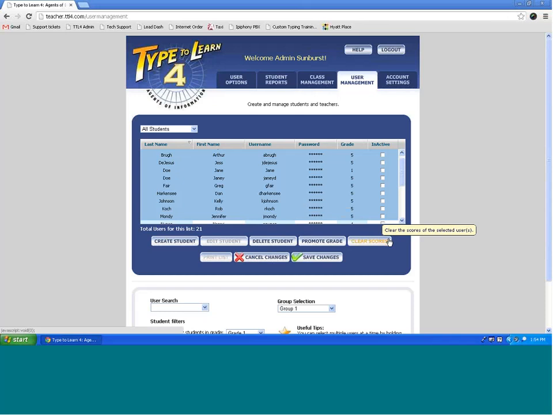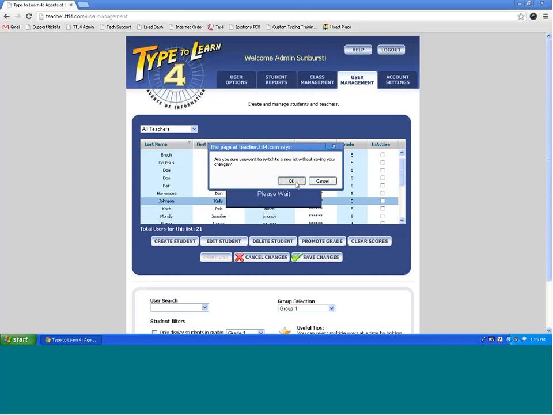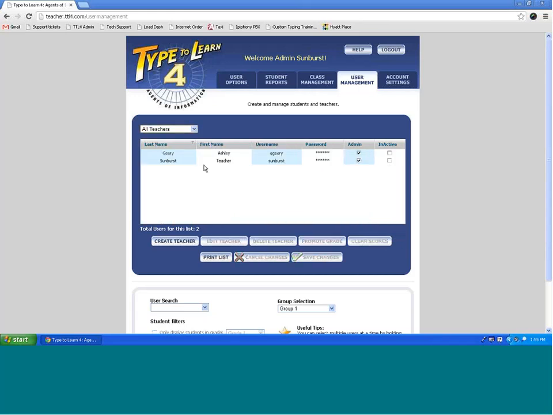from square one. You can actually go into a student's account that has completed the program and clear their scores and have them start fresh, working to increase their words per minute. So you'll want to set their words per minute and accuracy goals higher than what they were currently. You also have the ability to add teachers into your account, so you can just change it to all teachers, and just like your students, you'll add your teachers into the program.